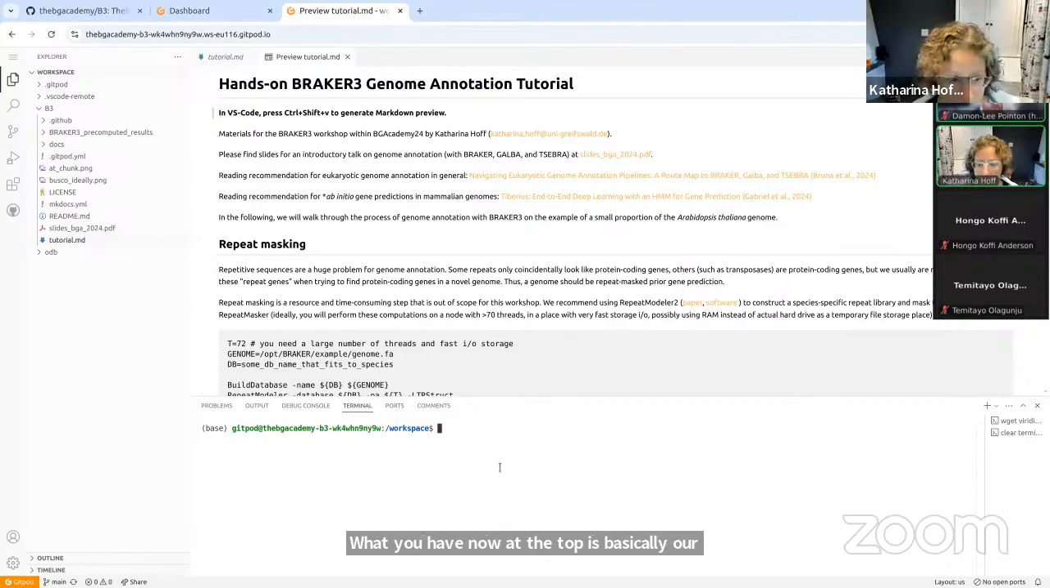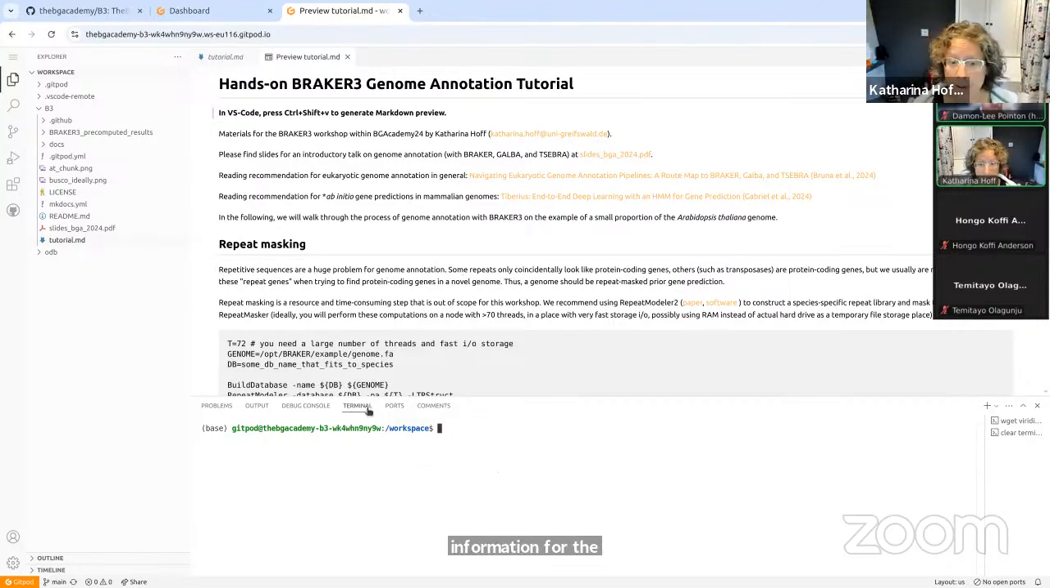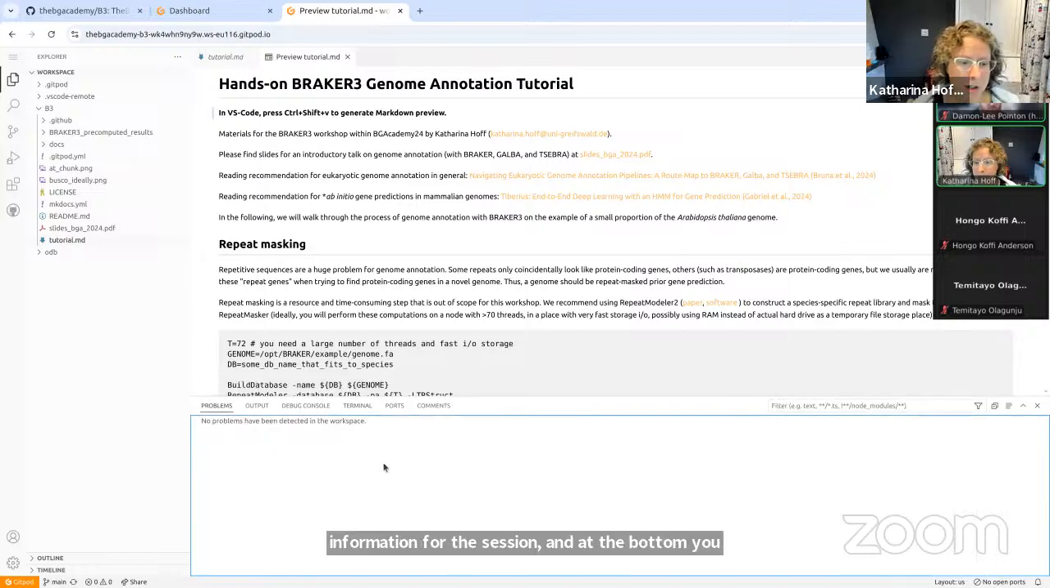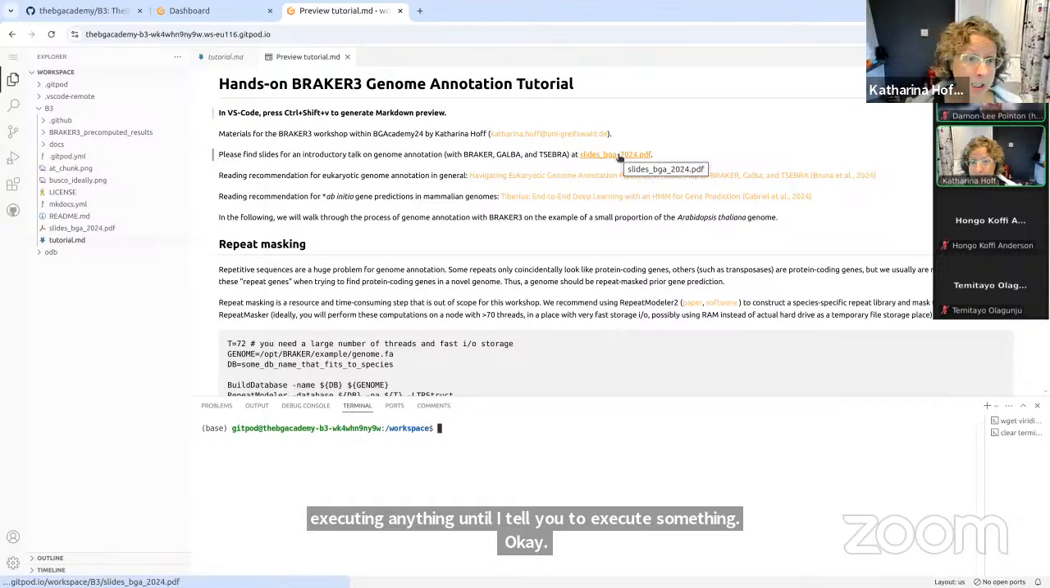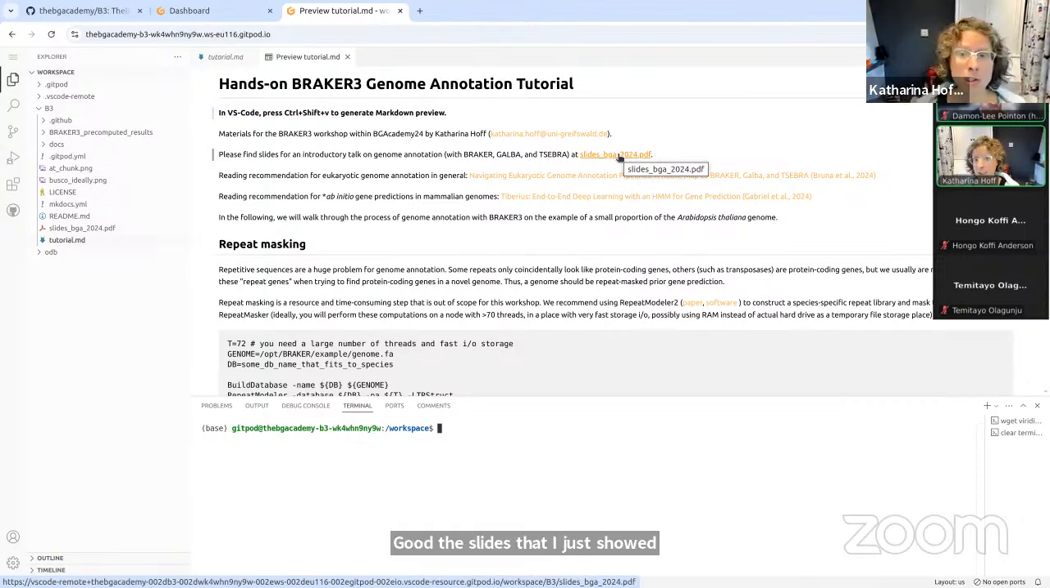And at the bottom, you should have a terminal. If you are not seeing the terminal, maybe it's showing you the problems or something, you can click on terminal. We will need this terminal today to execute things, but hold off on executing anything until I tell you to execute something, okay? Good. The slides that I just showed you are also included in the folder here.